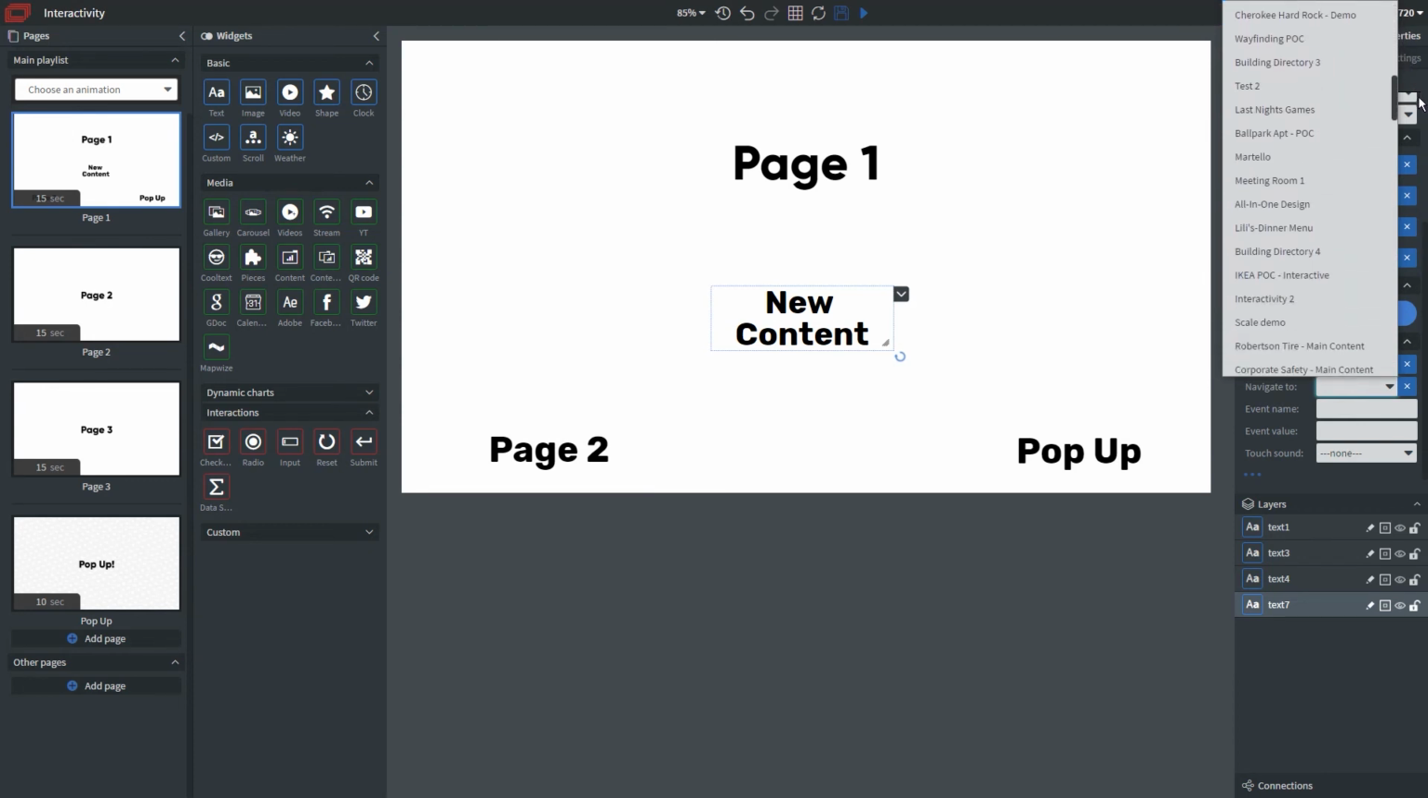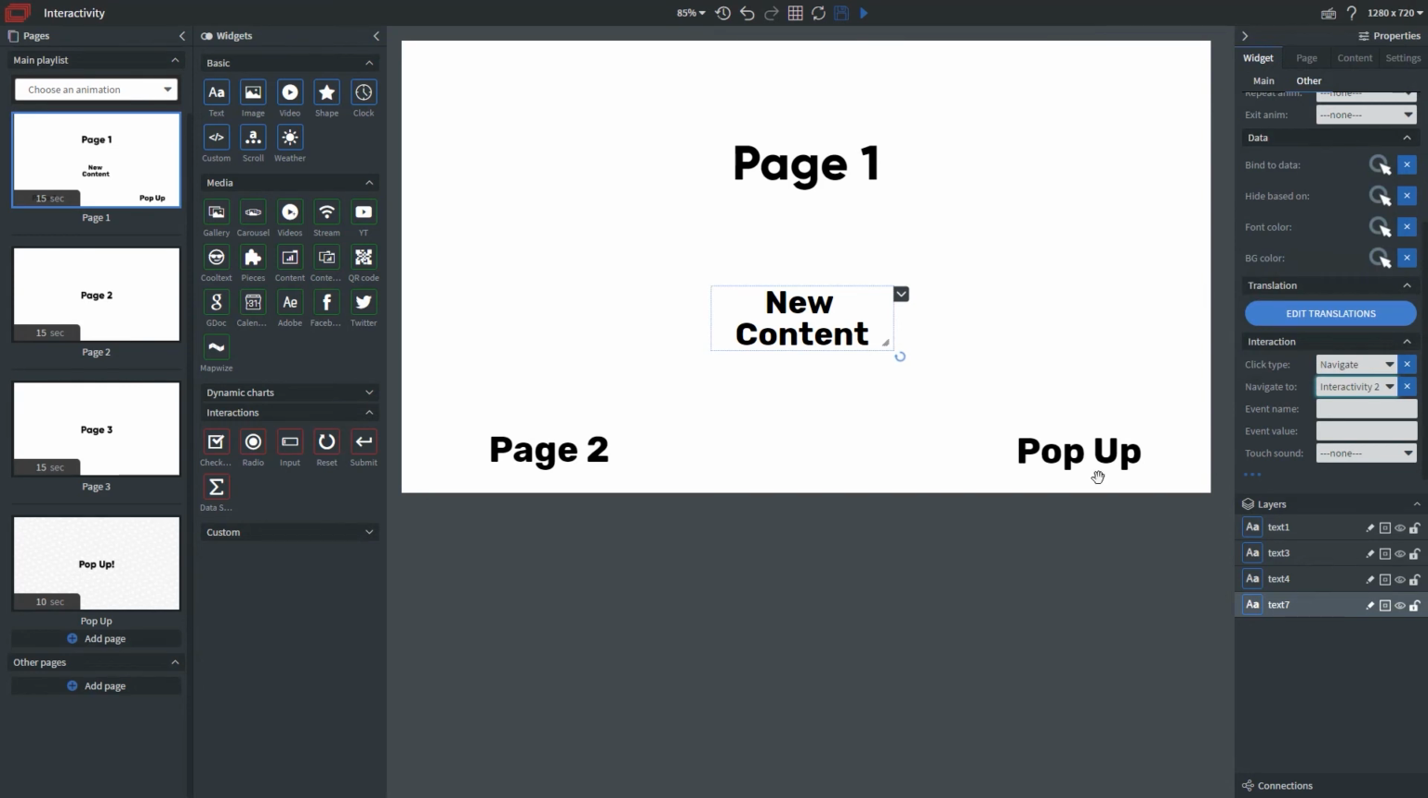Let's see if I can find it. There it is. And now that we have selected, when I press this, it's going to go ahead and take me to my Interactivity 2 content. The only caveat about this is that you'll have to make a button press in the other content to get back to your original content. Unfortunately, you can't just have it automatically take you back because you're in another content at that point.